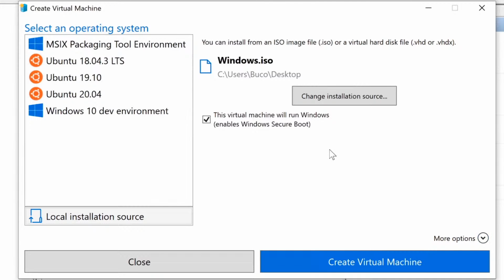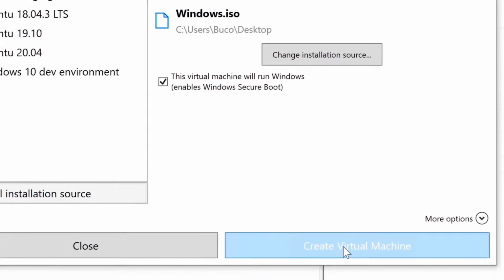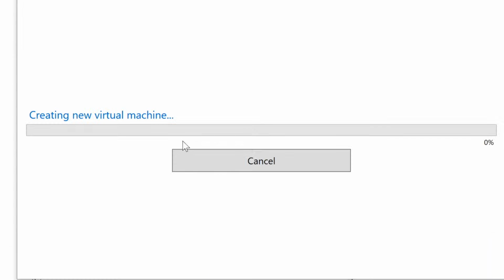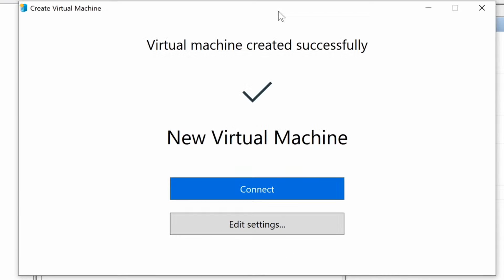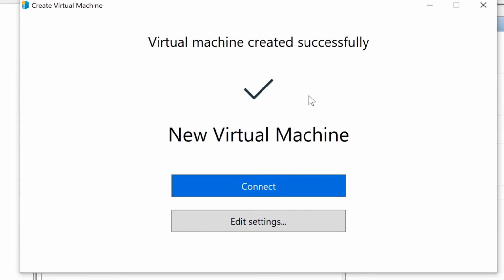So we're going to do Windows 10 real quick, and we're going to click Create Virtual Machine. It says the virtual machine is already created, it's already done. That was really quick. Sure enough, it created a virtual machine, a virtual computer, but we haven't installed anything yet. It just created some basic settings.